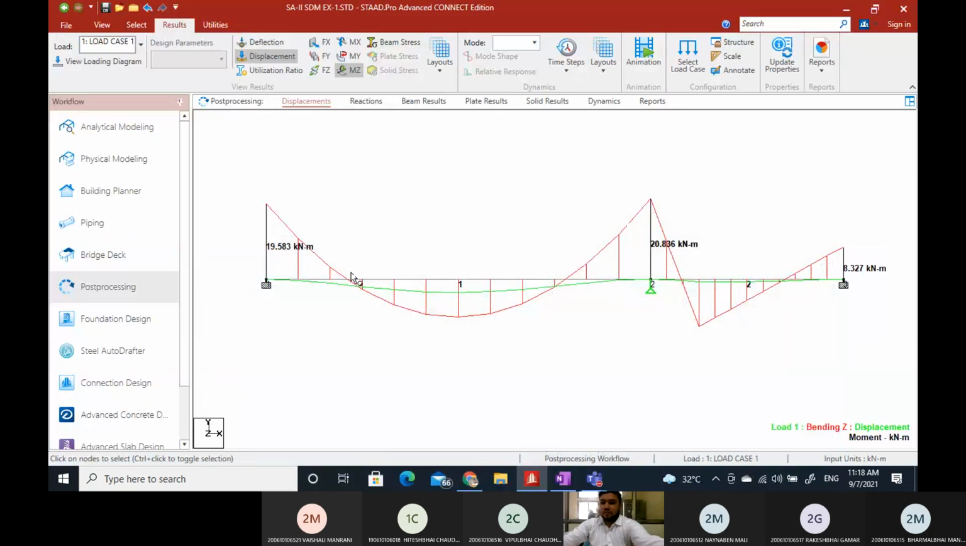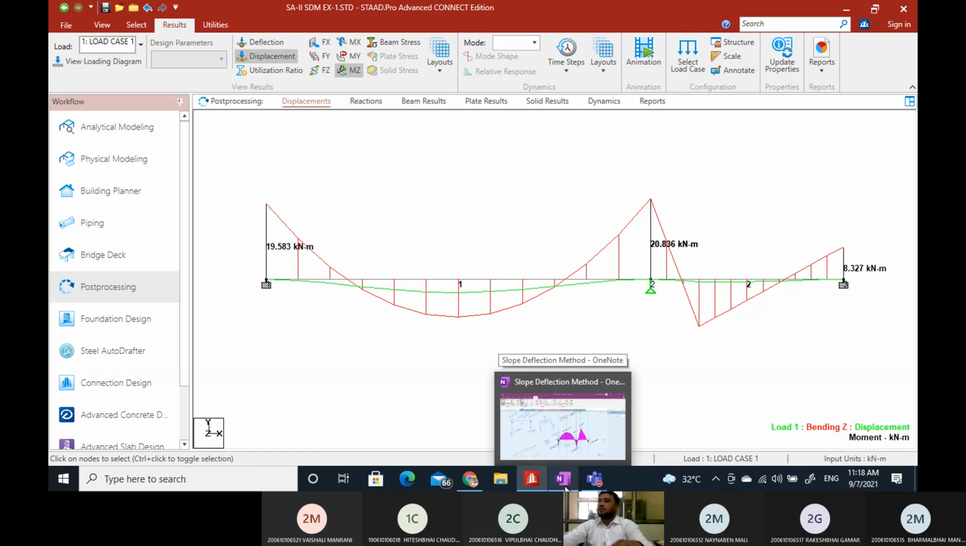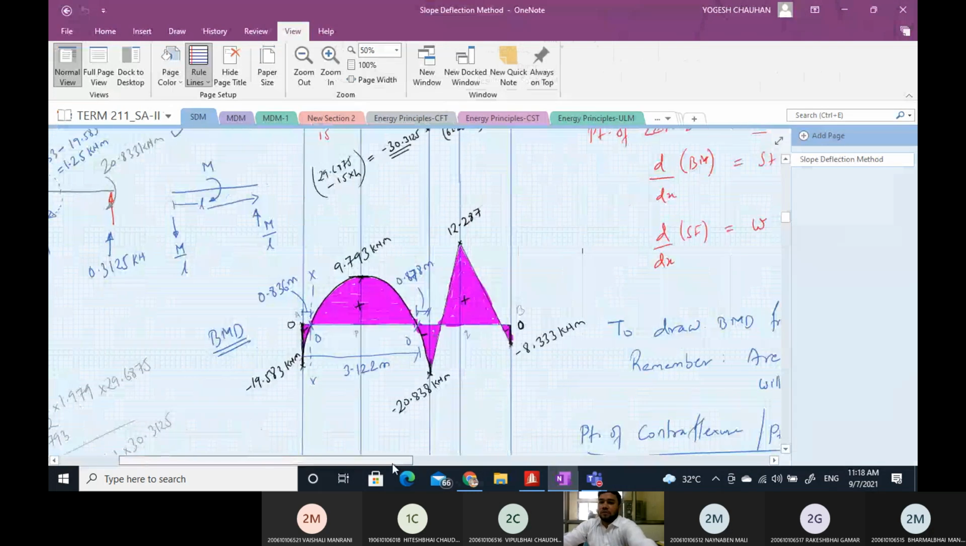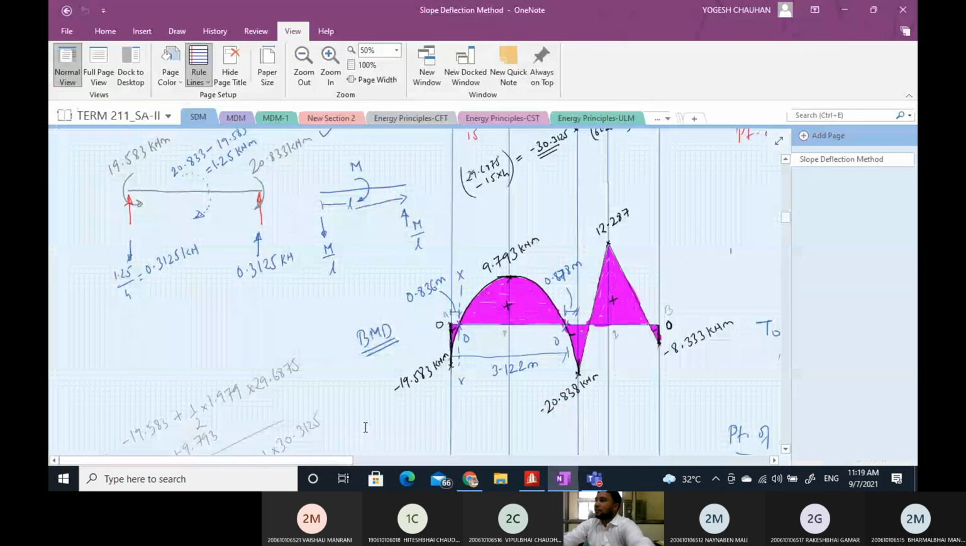Now we have considered sagging as positive. Here the software has hogging as positive. So the diagram is reversed. Otherwise values are the same. It is based on our assumption. While drawing this shear force diagram, if you consider hogging as positive, then this will be on the upward side, and this will be on the downward side.